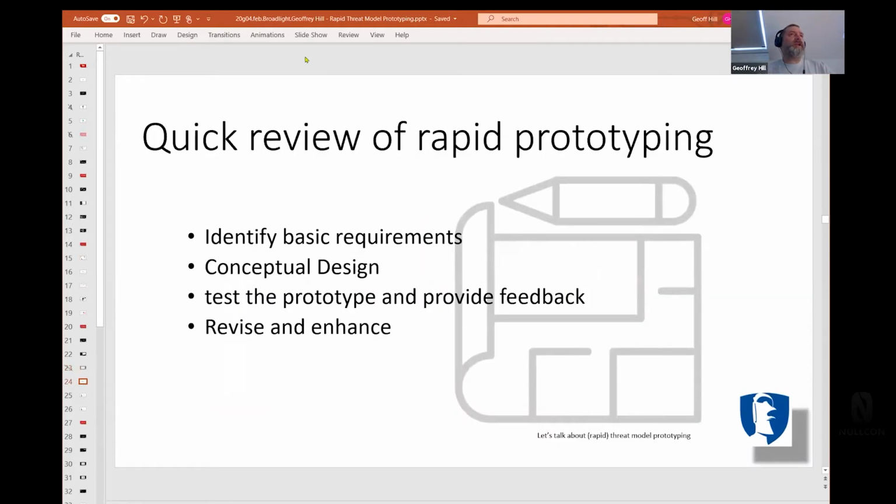So let's do a quick overview of rapid prototyping. Rapid prototyping has 4 parts. We identify the basic requirements. We have a conceptual design that we think in our head. We test this prototype, we spike it, provide feedback, revise, and enhance. Keep that in the back of your head because it's very much like what we do when we spike stuff in an Agile sprint or prior to an Agile sprint.